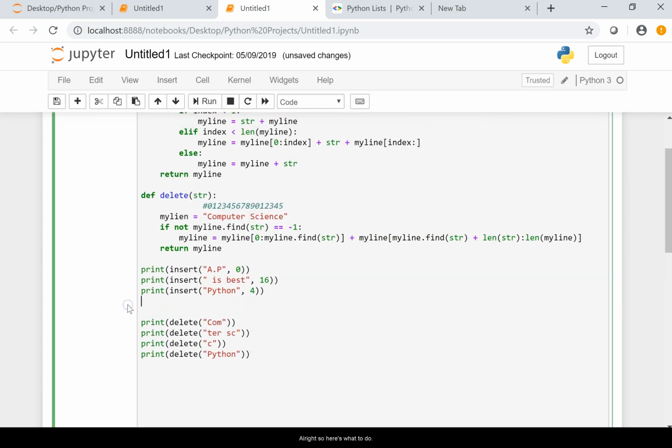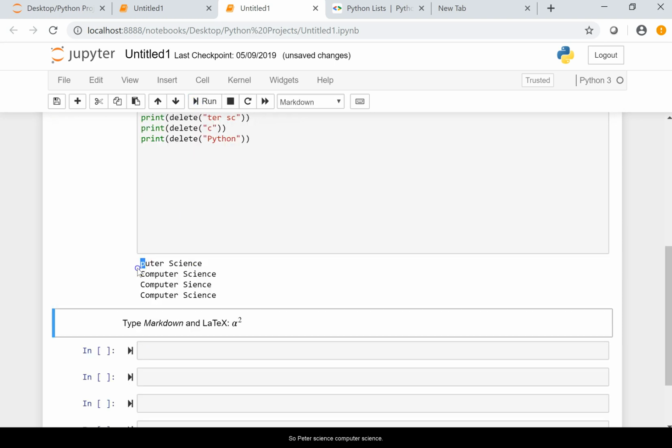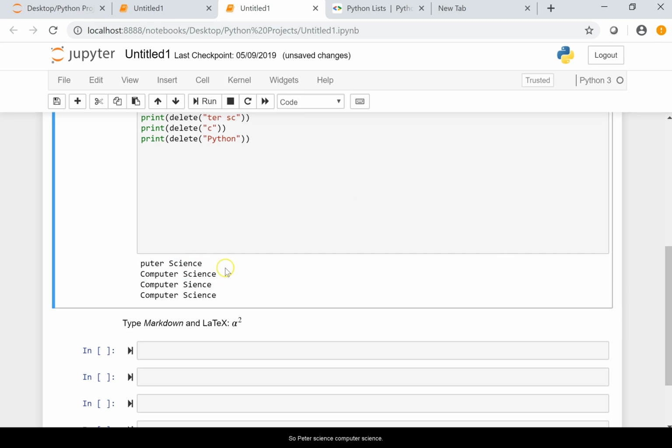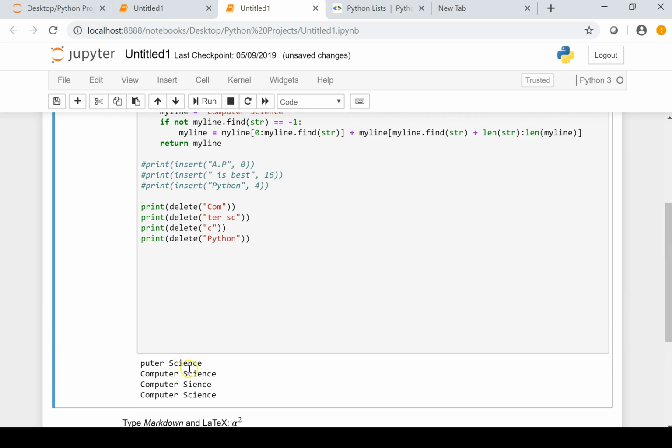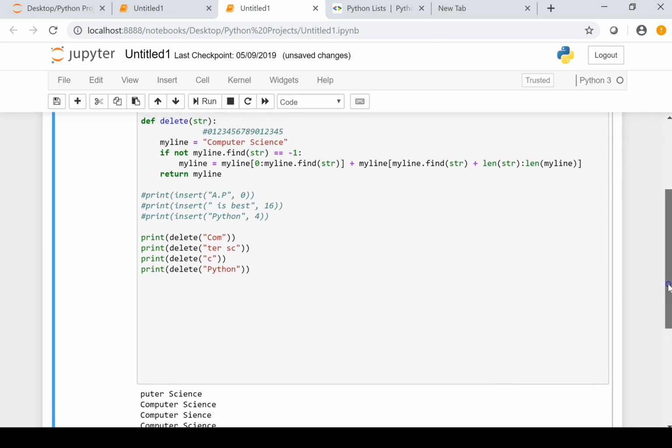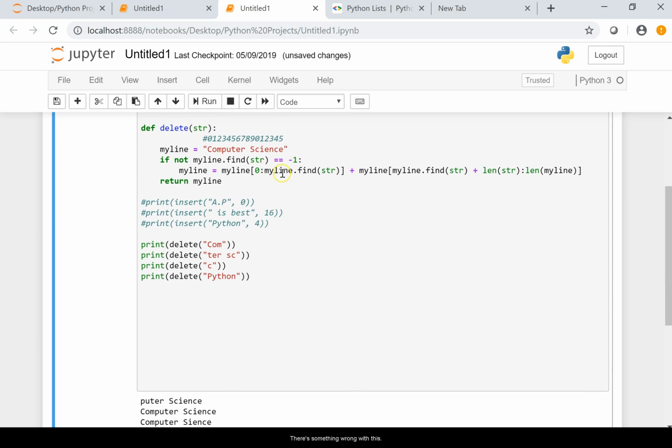Alright, so here's what I'm going to do. I'm not going to print those. So, no wonder I'm spelling stuff wrong all over the place. So, computer science, this doesn't seem right. Should have removed that. Next up, we removed the C, and the next one, what's going on here? So there's something wrong with this.